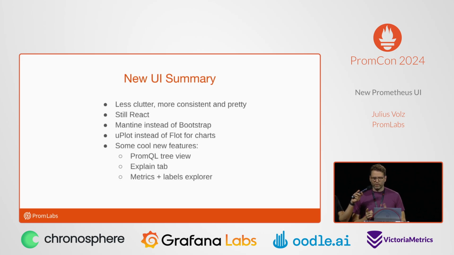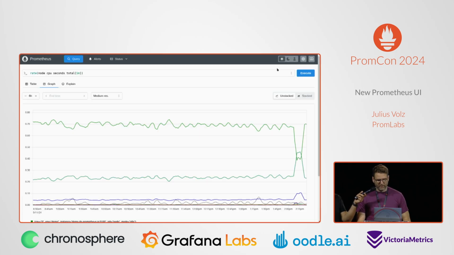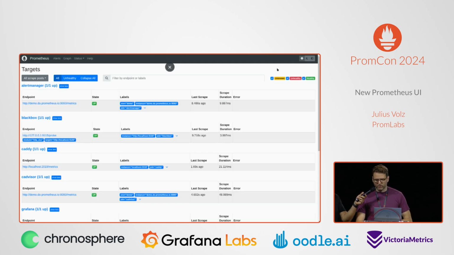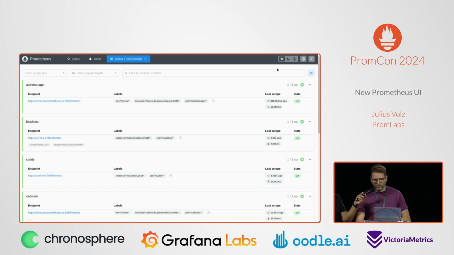uPlot is replacing the old and unmaintained Flot for charts, which also means that not all features, like heat maps for histograms and so on, are supported yet. But hopefully they will come. There are also some cool new features that I want to show. But first, here's again more of an idea of the new UI. This is the old targets page. This is the new one.